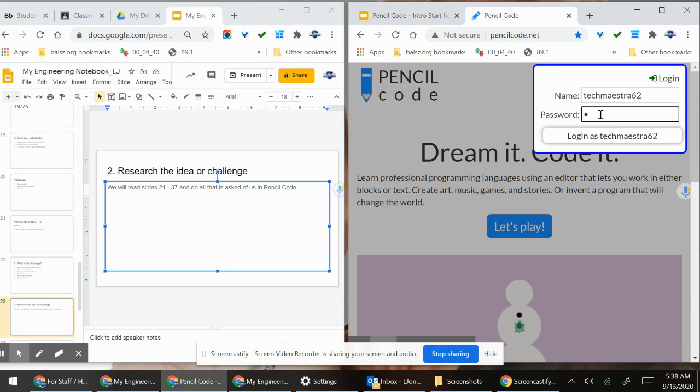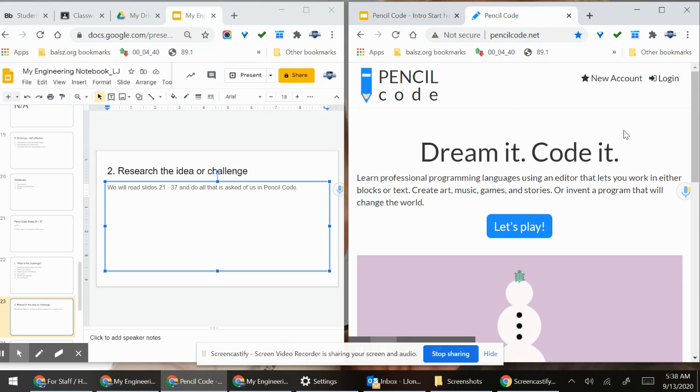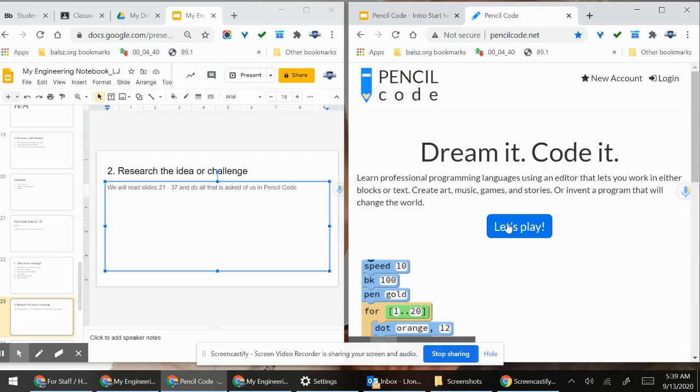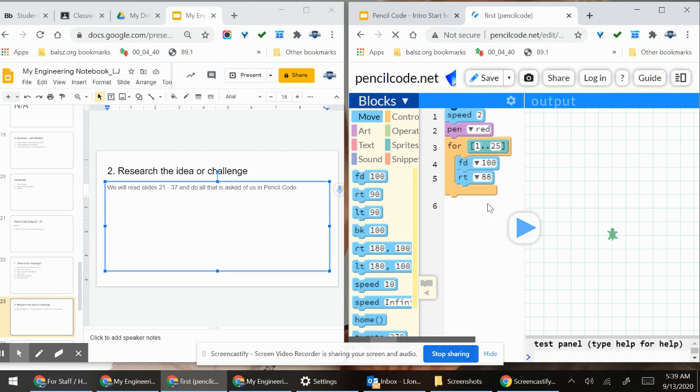Okay. And we'll log in there. All right. And then you'll click Let's Play, of course, and go from there. Now, if you find that you don't need this anymore and you want to separate these two, you can just pull this one over out of the way and do that, and then pull this up when you need it.